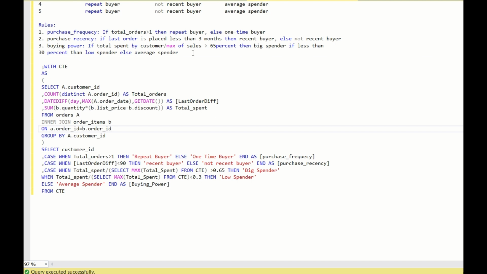Whenever rules are there, you automatically have to use the case statement, because only with the case statement you will be able to solve this. And you need to understand first what you need to calculate. After you calculate these values, you can use the case statement. You need not use the CTE directly. In the case statement only you can write these values, but for understanding purpose I have written this. Ideally this CTE is not required. You can directly replace these total orders and all these values with these calculations, and it will give you the same output.